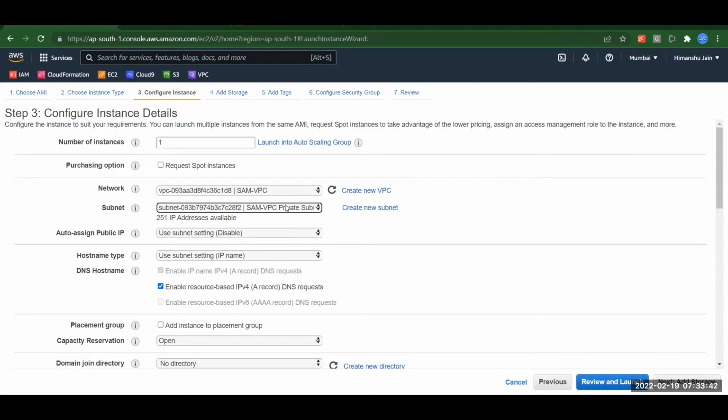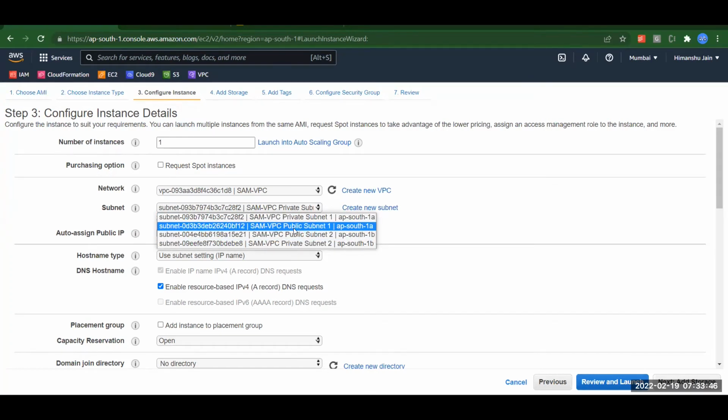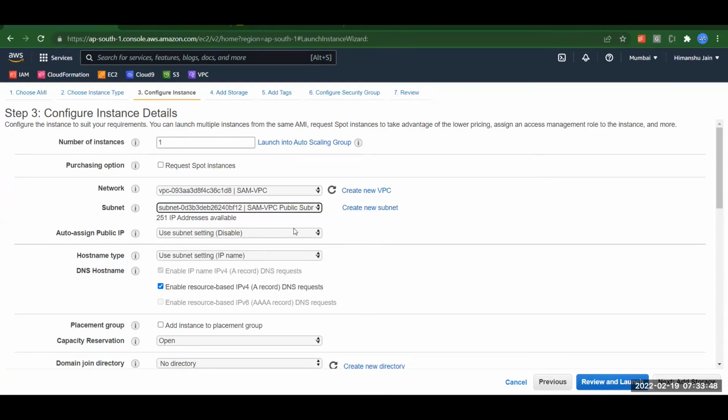So I will say I want to launch my instance in public. I can select any public subnet. It's not like 1 or 2. Anything we can select. We can see 251 IPs are available. Exact range will be 256. So 5 IPs are reserved. So 251 is available here.